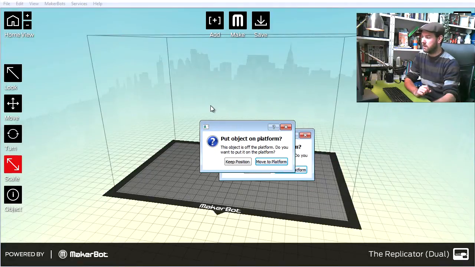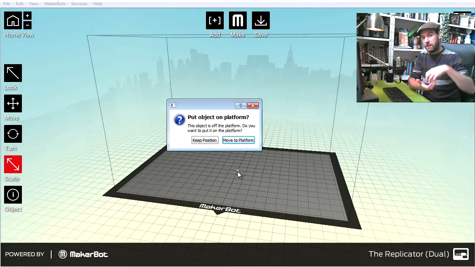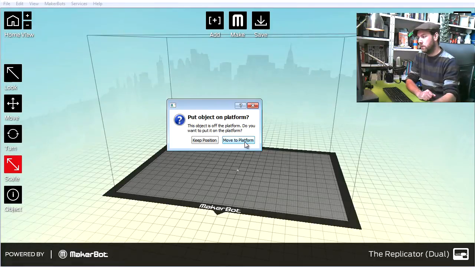Now it's asking me whether I want to put the object on the platform, because in Blender I didn't move the object, I didn't put it where I wanted, I didn't scale it. You can already see it's put it here. It's really, really tiny, and it's halfway down into the platform, you know what, I'll just move it to the platform.